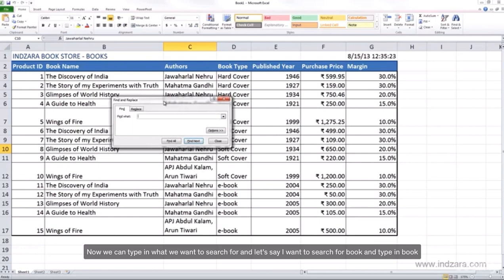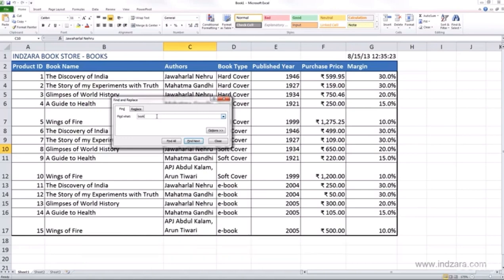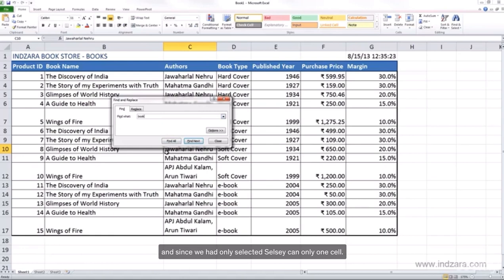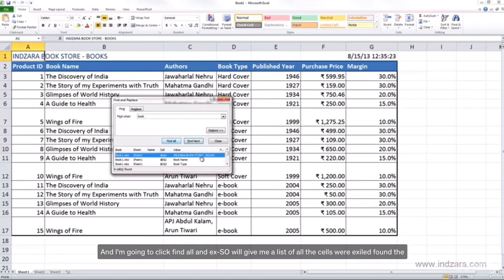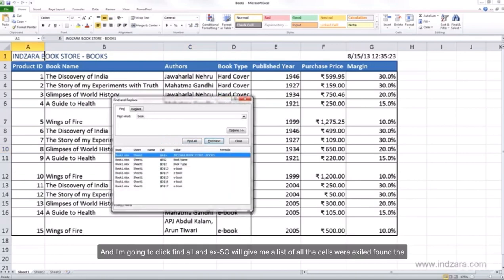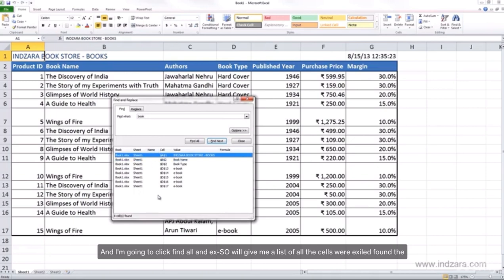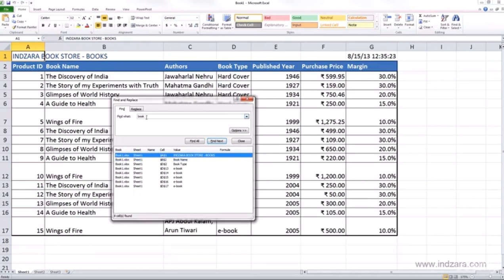Now we can type in what we want to search for, and let's say I want to search for book, and I'm going to type in book. And since we had only selected cell C10, only one cell, when I click find, Excel is going to search in the entire worksheet. And I'm going to click find all, and Excel will give me a list of all the cells where Excel found the word book.